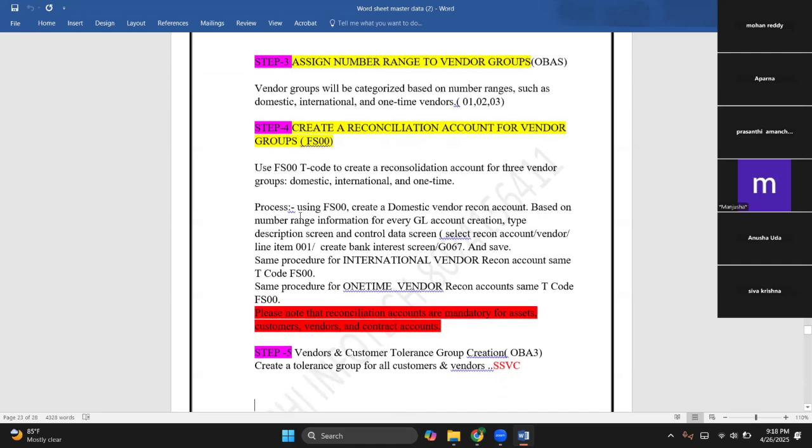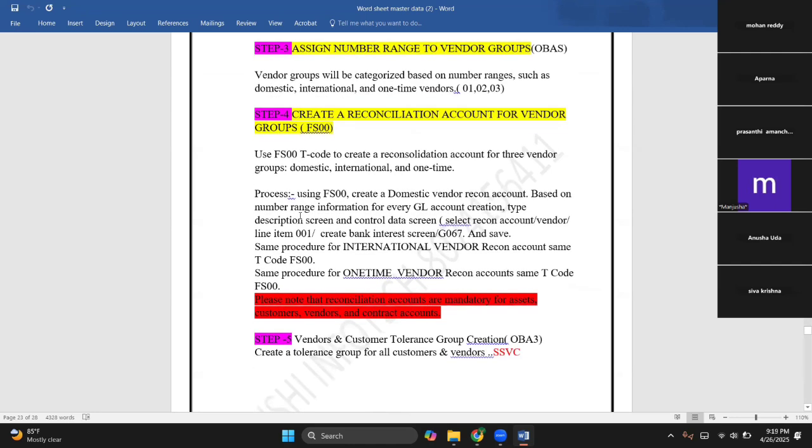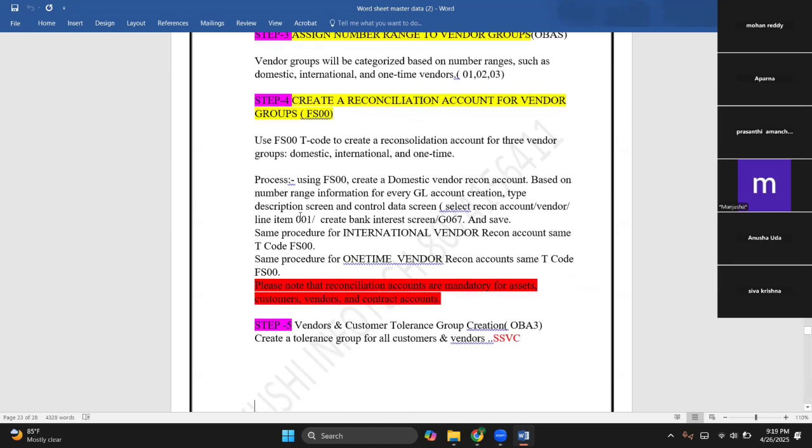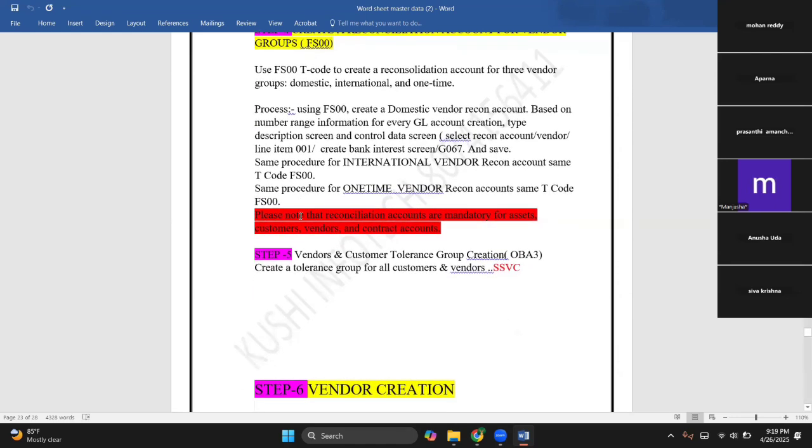Create reconciliation account for vendor groups. Using the FS00 T-code, we create a reconciliation account for the three vendor groups: domestic, international, and one-time. The process is going to FS00 and creating a domestic vendor reconciliation account based on number ranges. For every GL account creation, we type the description, and in the control data screen we'll get to know that.